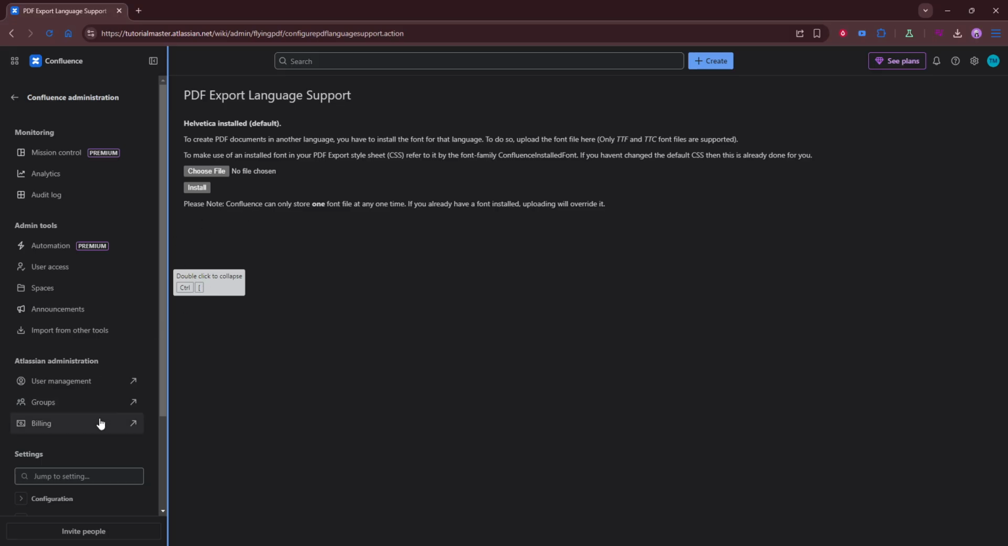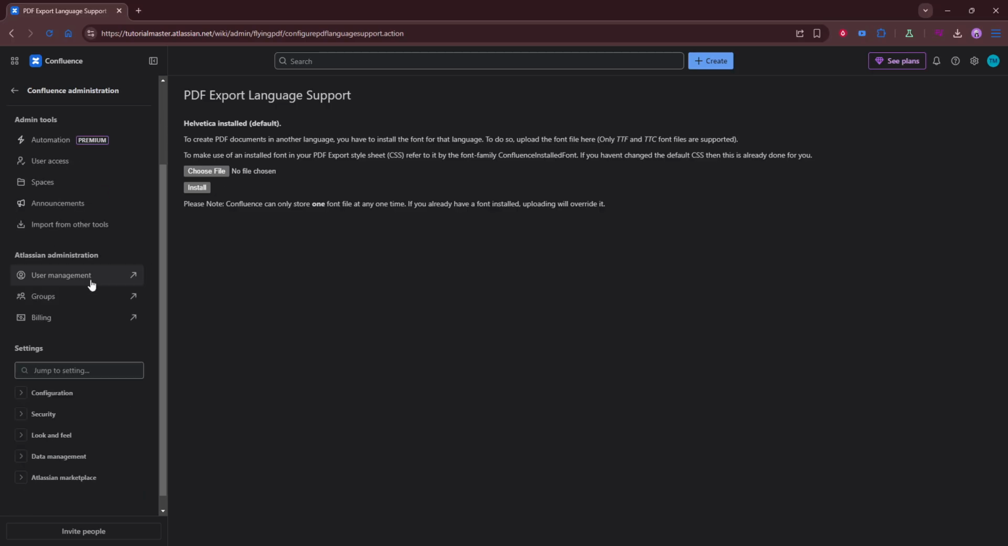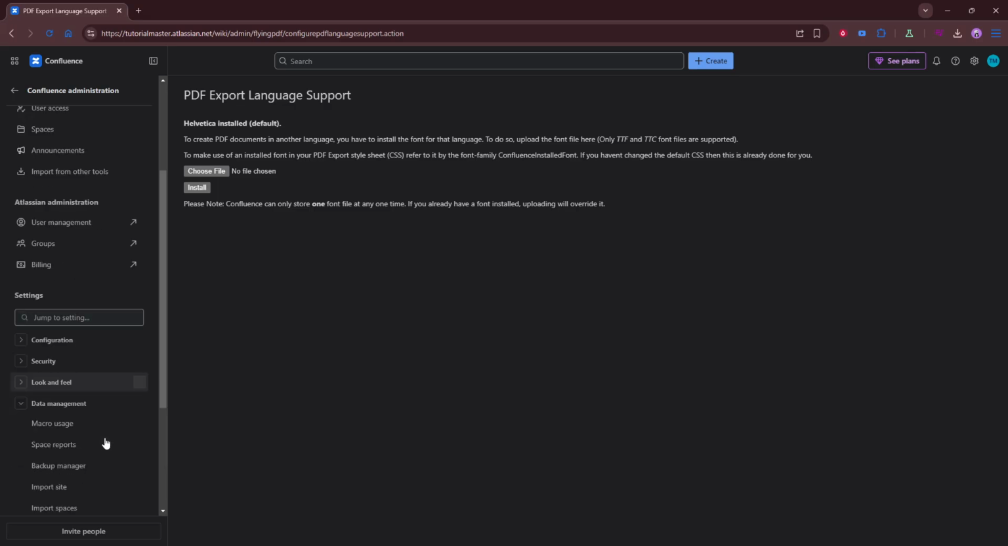Start the backup or export process by confirming the settings and clicking the button to begin. Confluence may warn you about temporary performance impact. If you're exporting a large site, consider doing this during a quieter time window so your teammates aren't slowed down.